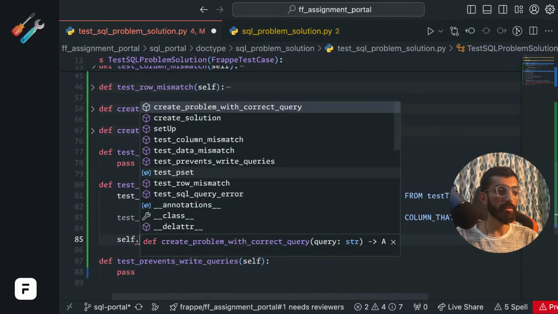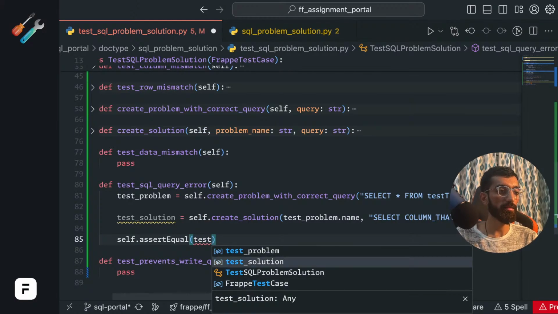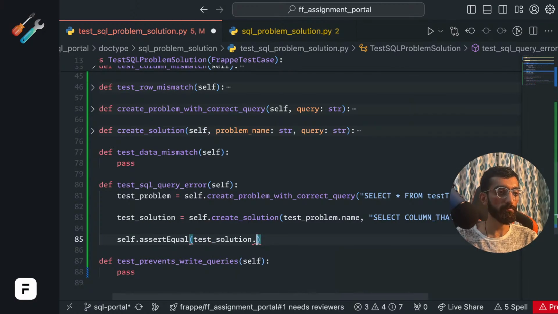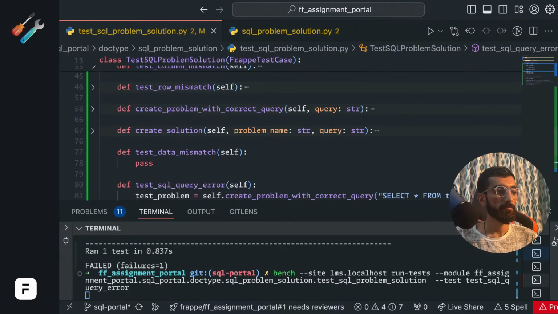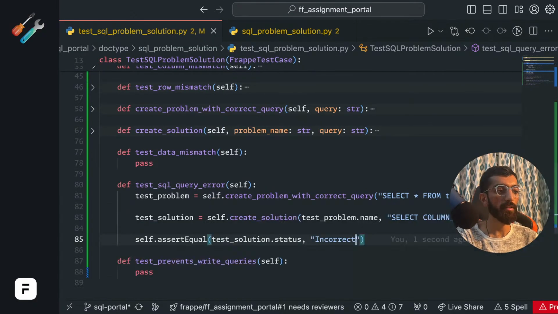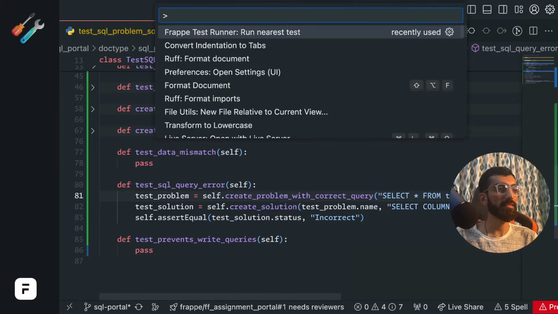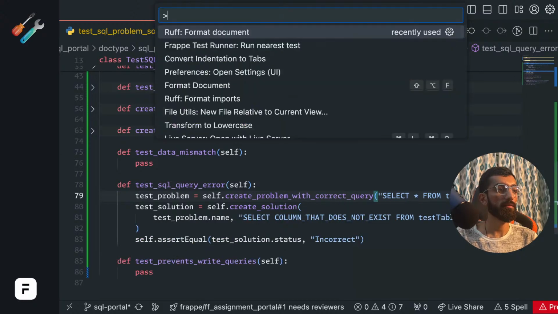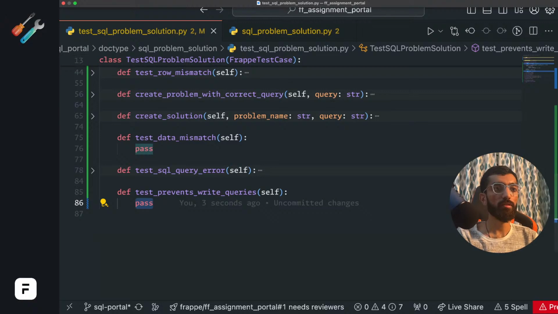And now what do we want to assert? Self dot assert equal, we want to assert that the solution dot status is incorrect. Let's run this test. Nice. So it is marked incorrect. And we could even test the messages, but it's fine. Let's do one more.